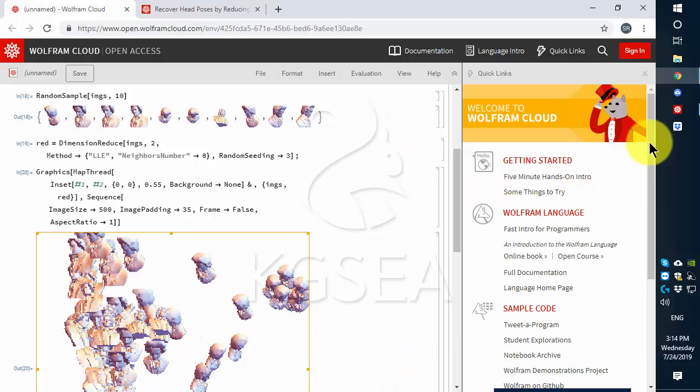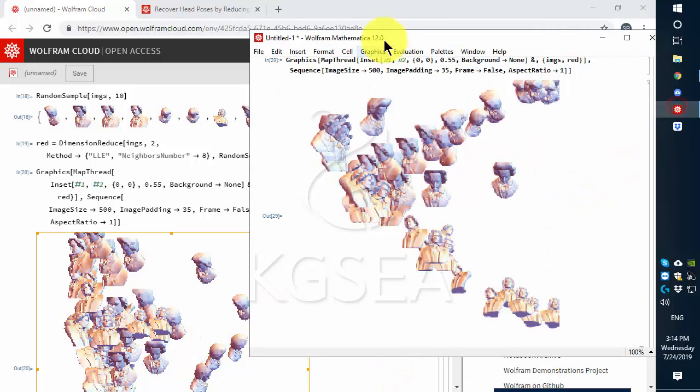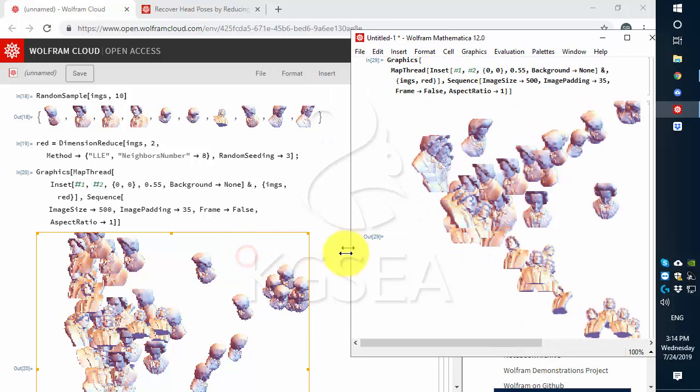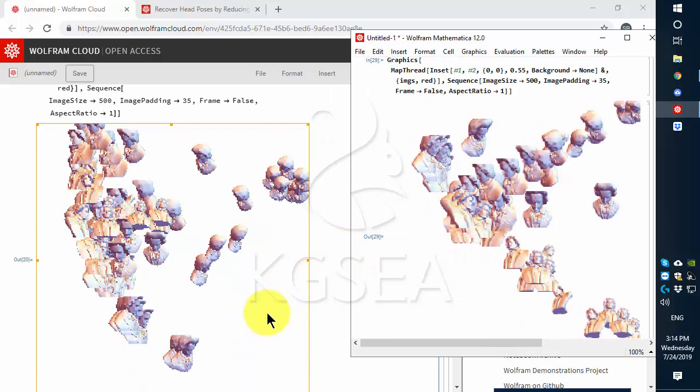Interesting. They don't look the same. Okay, this is beyond me. I'm not sure why it is so.